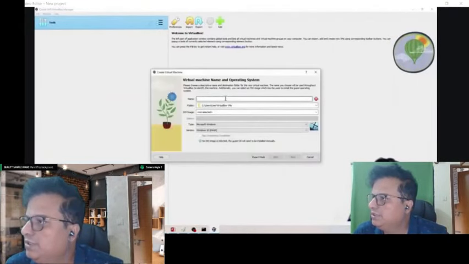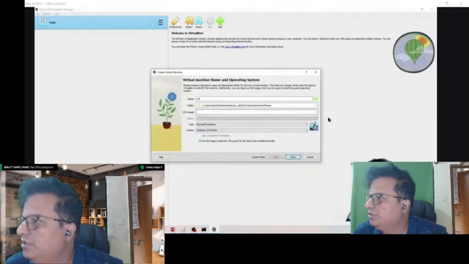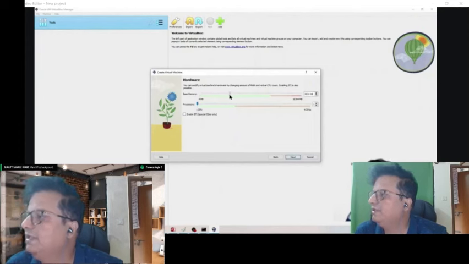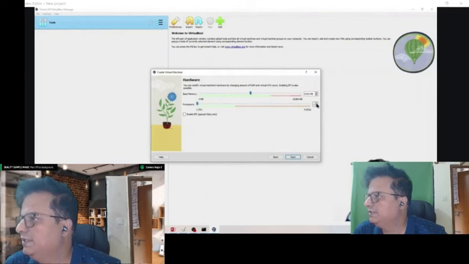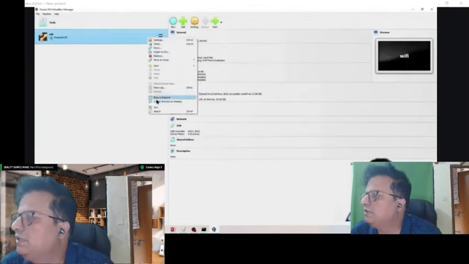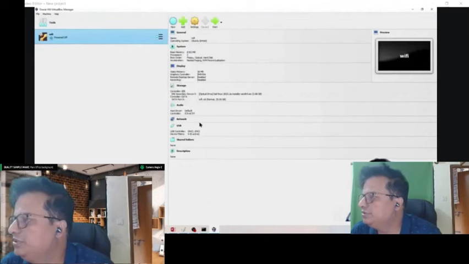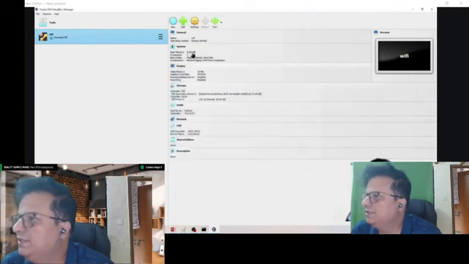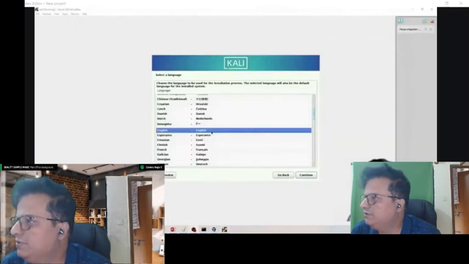So next, let me put the name as Wi-Fi and select the folder. Select the ISO image. Next, I am setting 8 GB memory. I am selecting a 2-core processor. Next, disk space I am keeping at 25 GB. I will tell you one thing: go to settings, and in the network option select NAT. Okay, done. Start it.